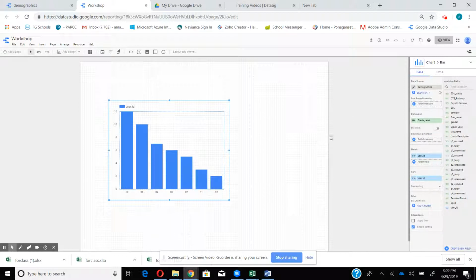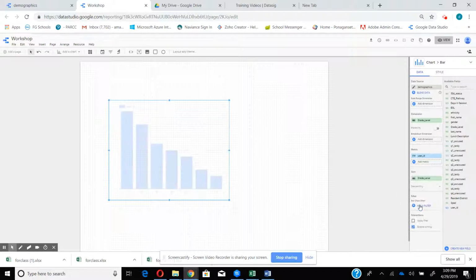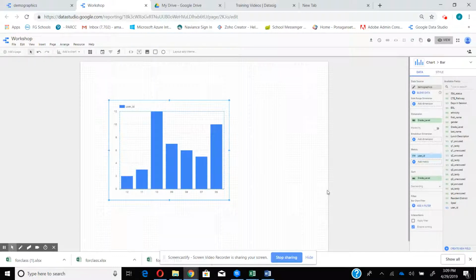So what you see here now is it going through and saying grade level. So here are my grades. And then there's my user ID. So it's counting how many students are in 12th through 6th grade. Now, obviously, it's not in the correct sort order. So now I just go down to my sort. And I want to sort by grade level. Change that. And I want to do that in ascending order.